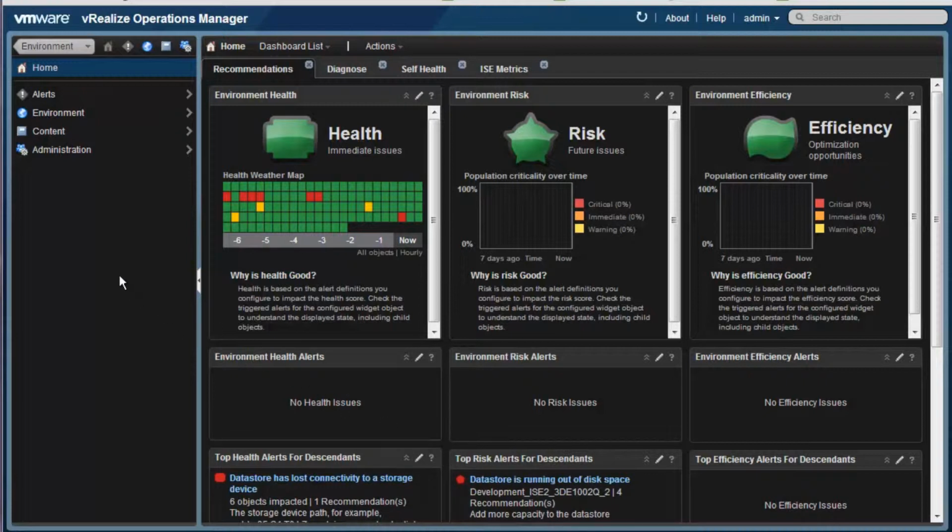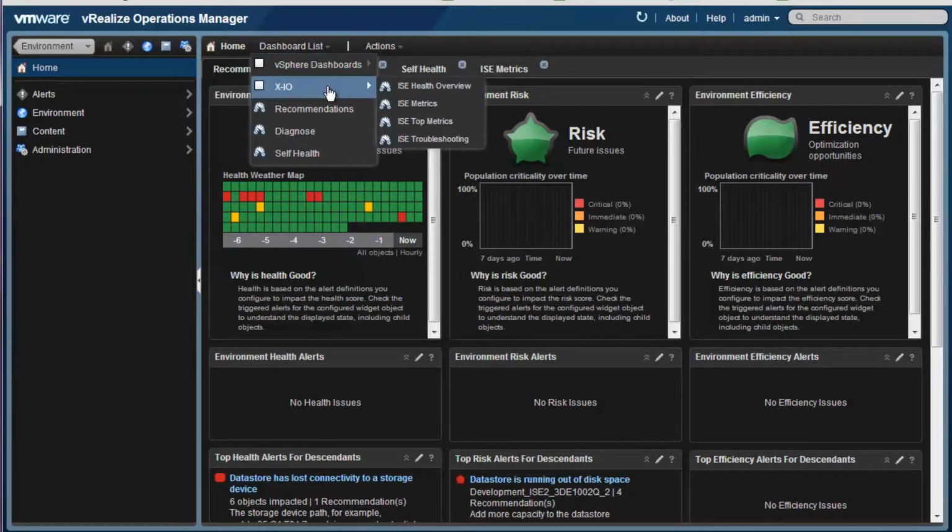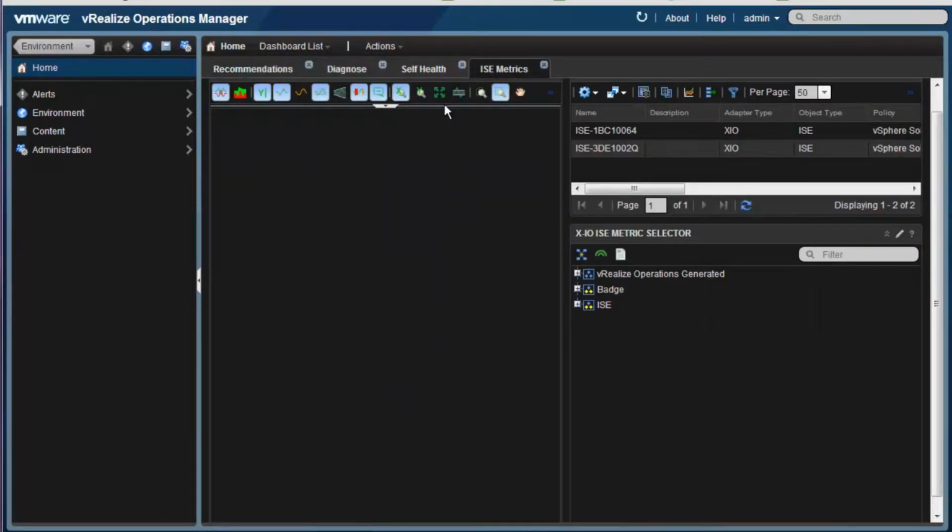To access it, go to the vROps home screen, then click the Dashboard List drop-down button. Hover over the XIO entry, then click the ISE Metrics dashboard from the list shown. Initially, there's not much going on here since we haven't selected an ISE to examine.